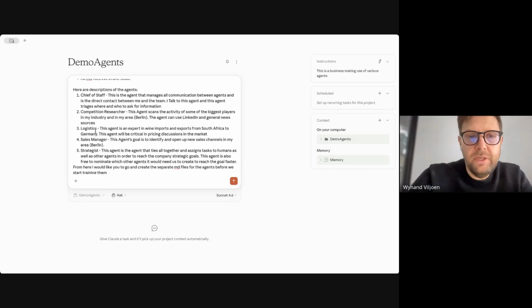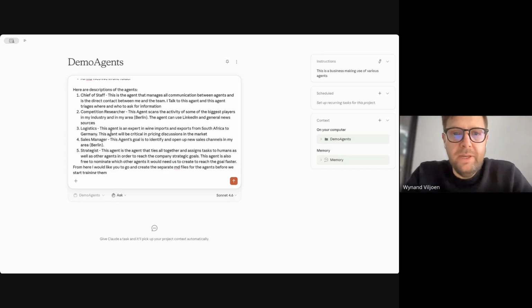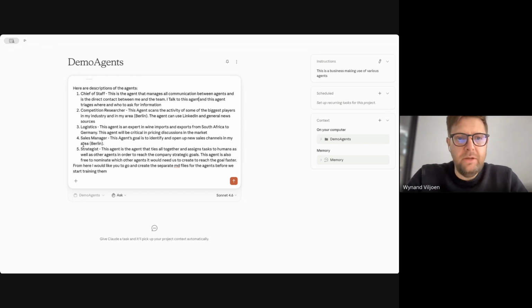Then I have a logistics agent. This agent's an expert in wine imports and exports from South Africa to Germany. This agent will be critical in pricing discussions in the market. Then later I have a sales manager, and I end up with strategists. And this is also quite an important role. This agent is the agent that ties all together and assigns tasks to humans as well as other agents in order to reach the company's strategic goals.